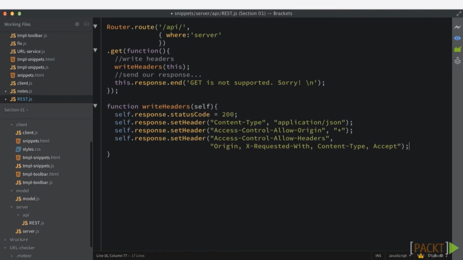So we've got the self.response.statusCode equals 200. And this is just to let all the clients know that everything's copacetic, that you did actually, in fact, get to the right place. Pretty standard stuff there. Next is the content type. We want to be able to let the clients know that application/JSON is the content type.